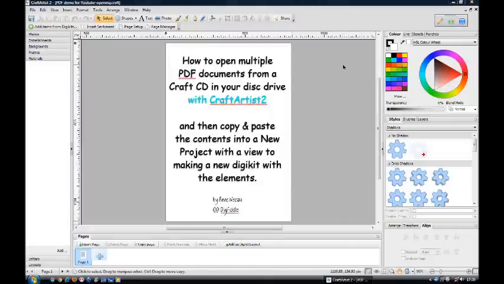Hello, my name is Anne and I'm going to show you how to open multiple PDF documents from a craft CD in your disk drive with CraftArtist 2 and then how to copy and paste the contents into a new project with a view to making a new Digikit with the elements.